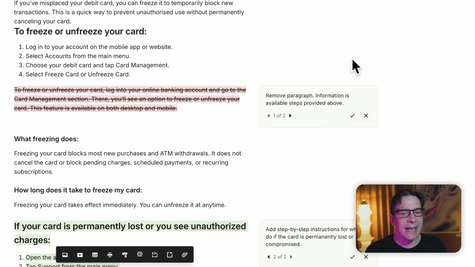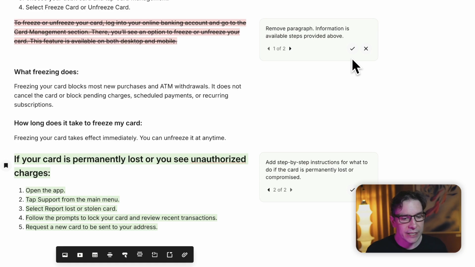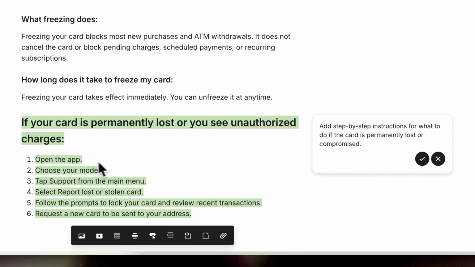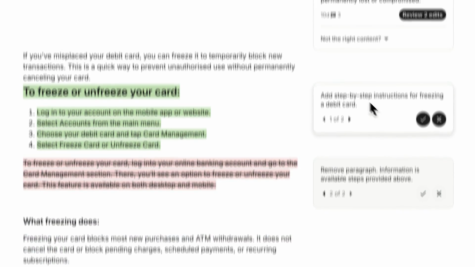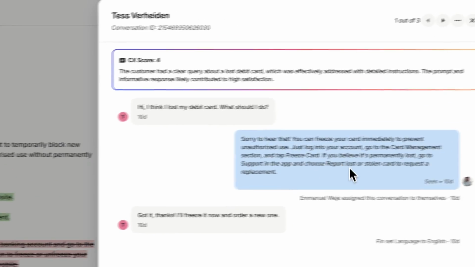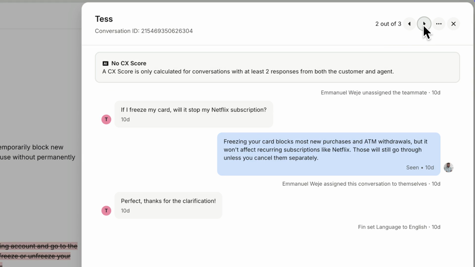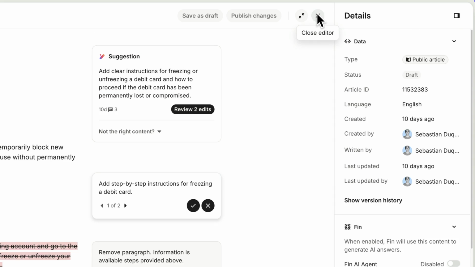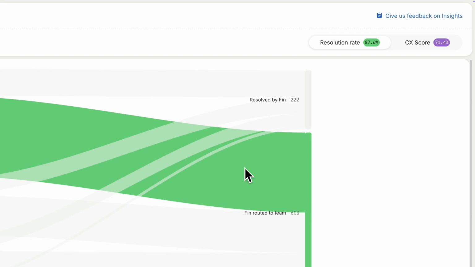But as powerful as these AI suggestions are, you stay in control. You can accept them, tweak them if you need to, or dismiss them if they aren't right. And also, you can easily dive into conversations to understand why the suggestion was made in the first place and understand the issue that you're trying to fix. And the more you interact with these suggestions, the better your AI-powered suggestions will be.